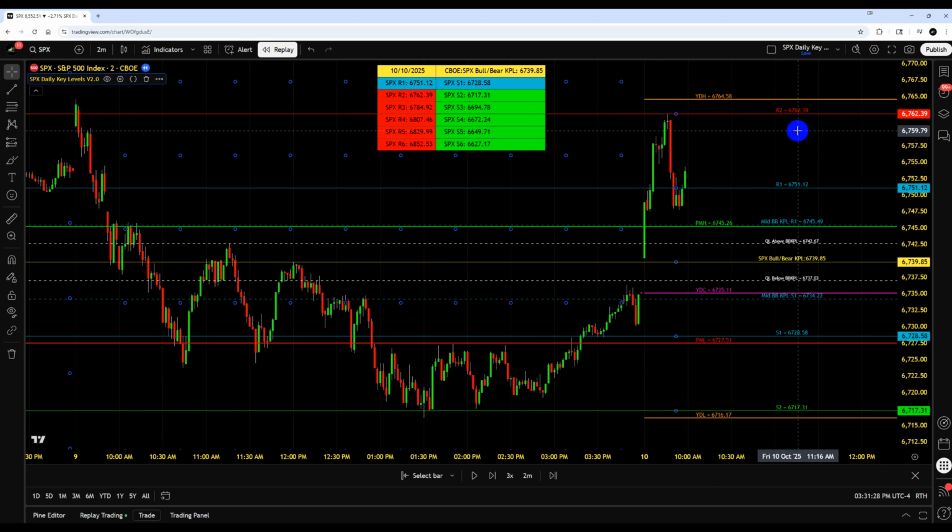then those levels will show up on your chart, and it'll be the same table.